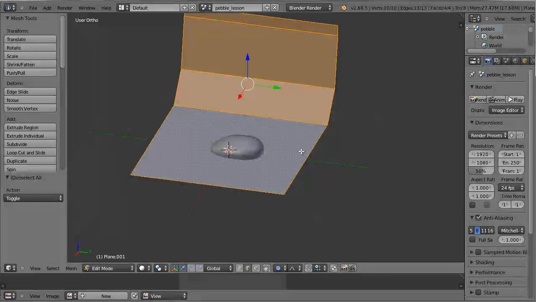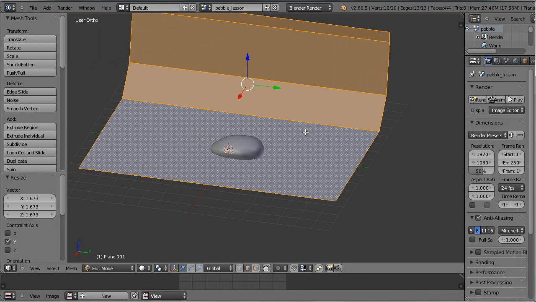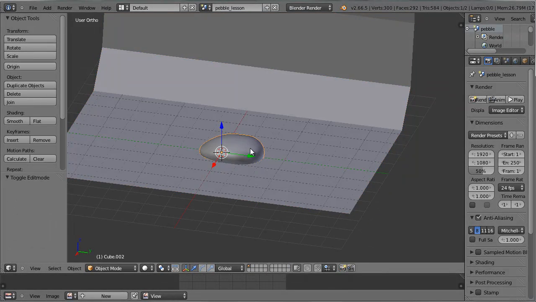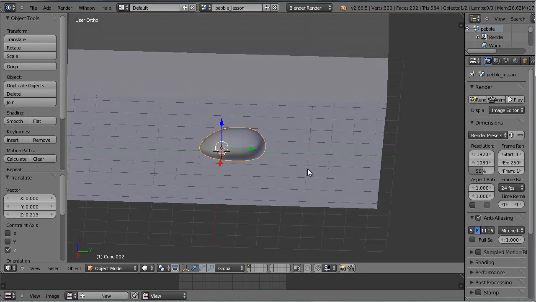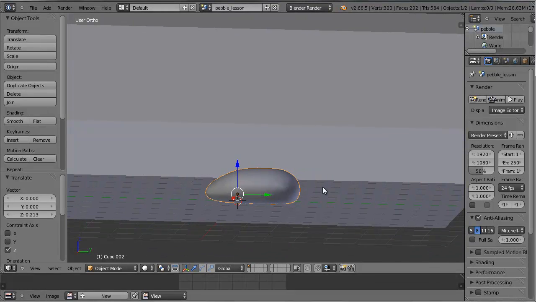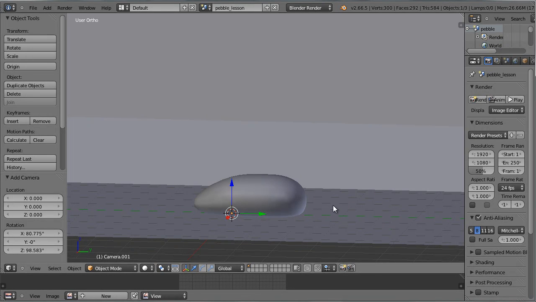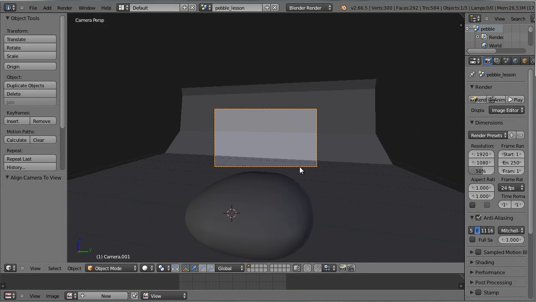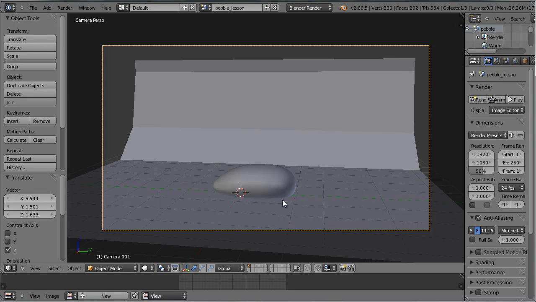Tab into edit mode, select all of the faces and scale them along the local y-axis. Somewhat, alright. So now I want to just move my pebble just a tad somewhere here, alright. And I want also to add a camera to my scene, so Shift A, add the camera. And I want to press the shortcut Control plus Alt plus 0 on numpad, so I can position my camera somewhere here, and then G plus Z twice, so we can position our camera somewhere here.